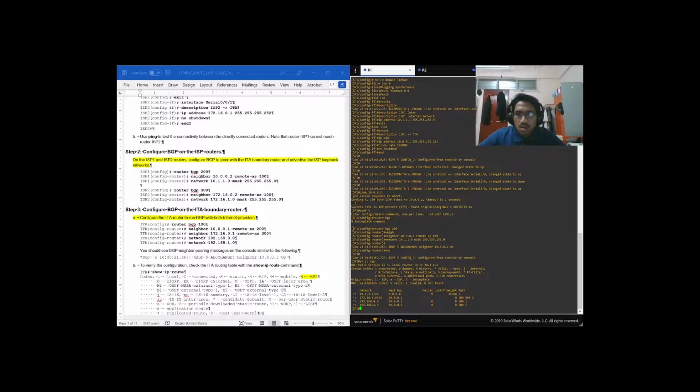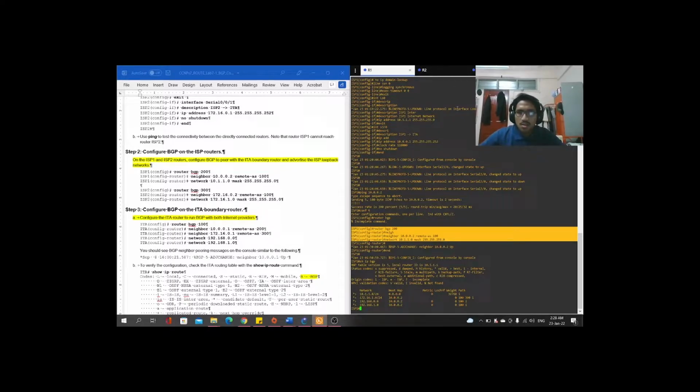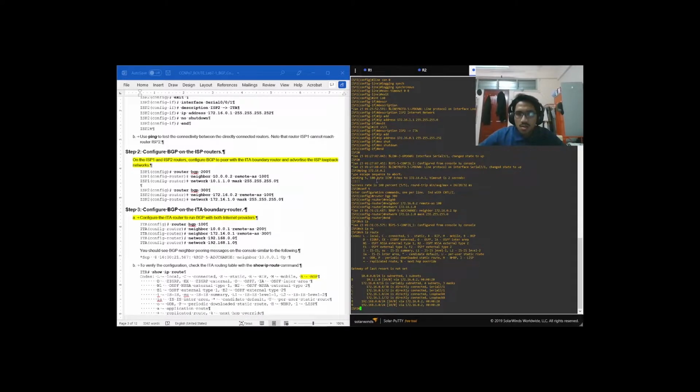Okay, here is the configuration of BGP on the ISP router for ISP1. Okay, done. So we go to check on ISP2. Still here.